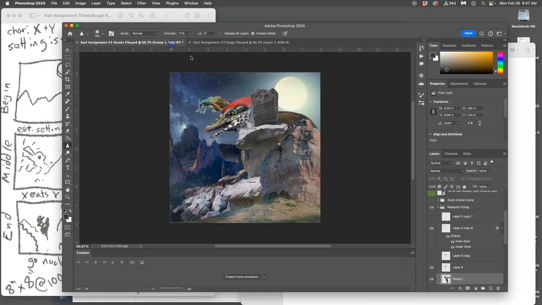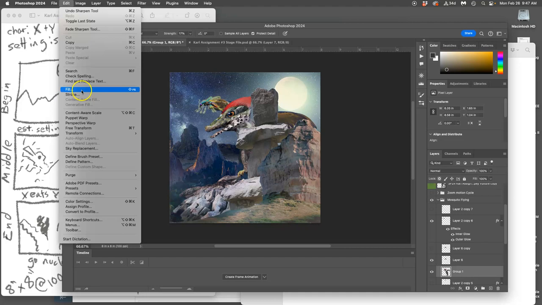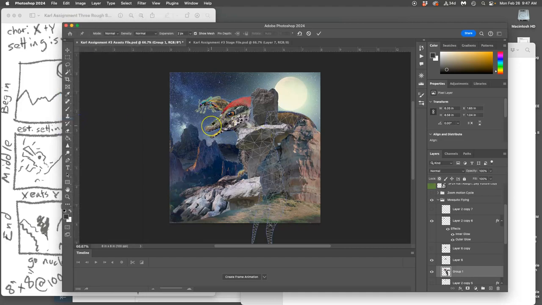Now there's one thing, the head's not reaching enough yet. So I'm going to take both of these. Well, first let's take just the body. And then let's puppet warp it. Try to get that head angled up. So edit, puppet warp. And you know what? At this point, let's make a duplicate of that jaw. And then let's merge these two together.